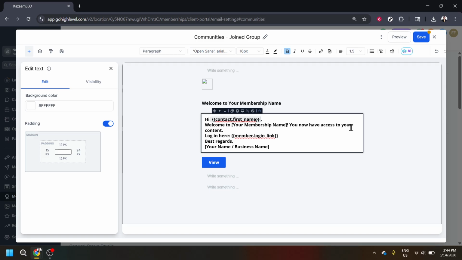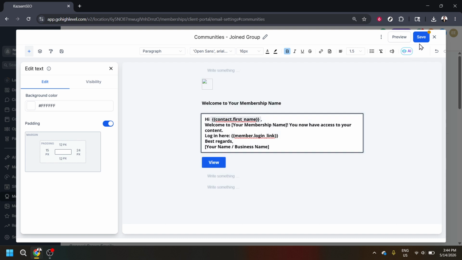When you're happy with the subject and body, click Save. Your changes are now set as the default, so every new member who joins will receive your updated welcome email automatically. That's it. You've successfully changed the default sign-up email for your membership in GoHighLevel, ensuring new members get a polished, helpful first impression.